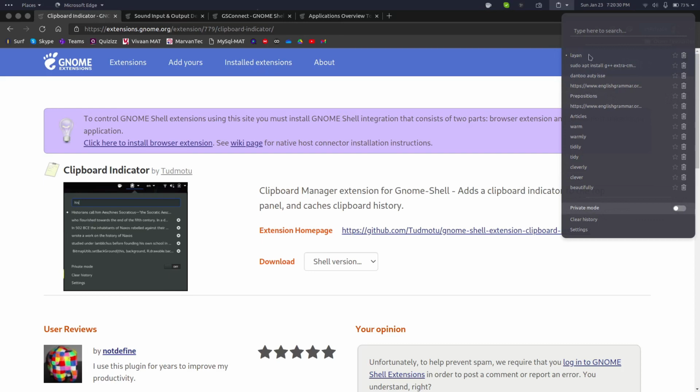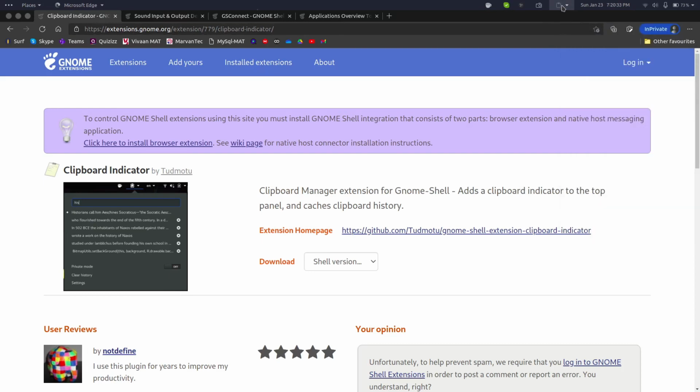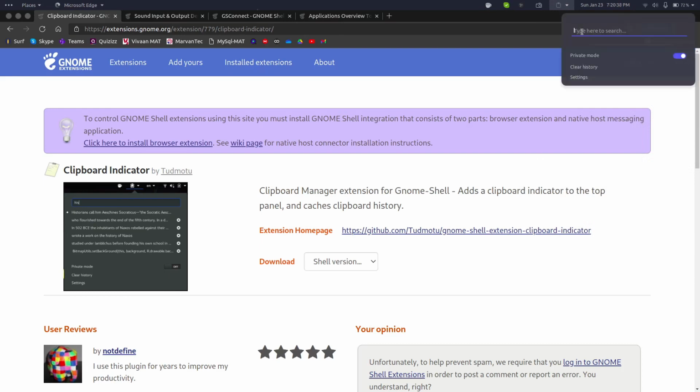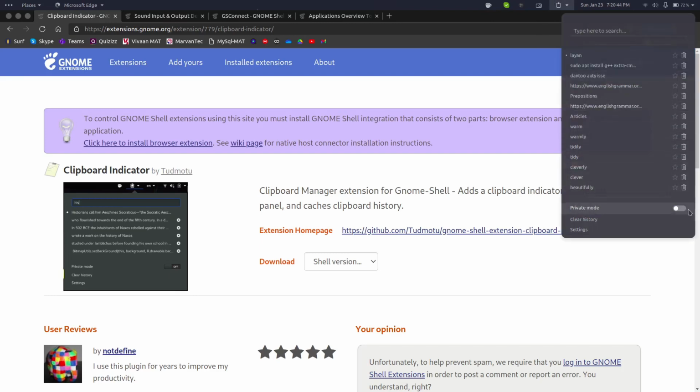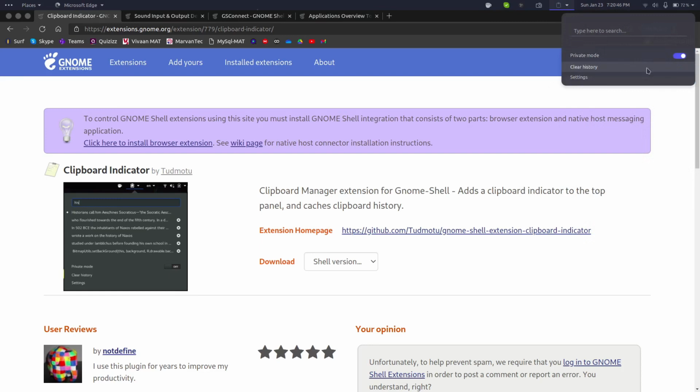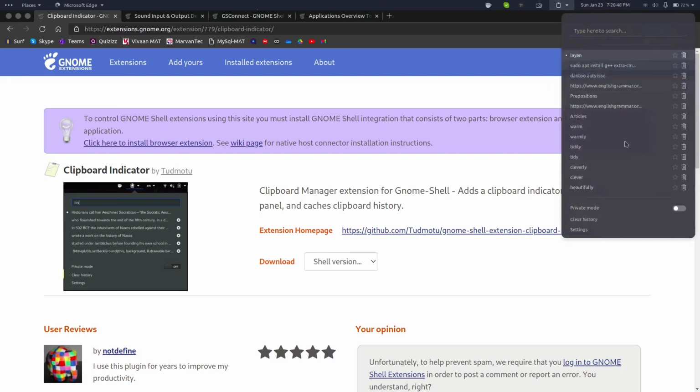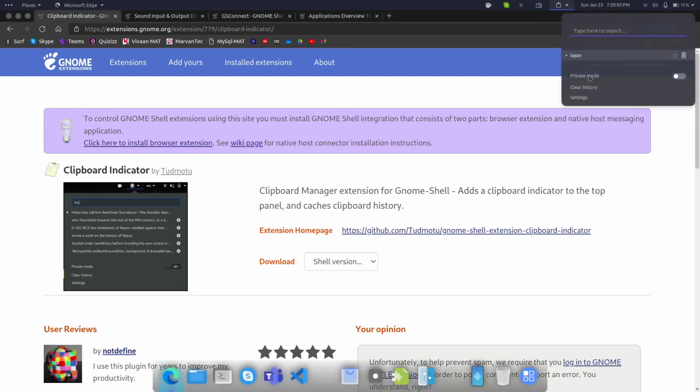Here you can enable private mode. If I am giving my laptop to somebody else to do some stuff and I don't want him to see my recently copied things, I can enable this private mode and all the things will get hidden. And from this button I can clear my history. All this history which is here, from this button it will get cleared.